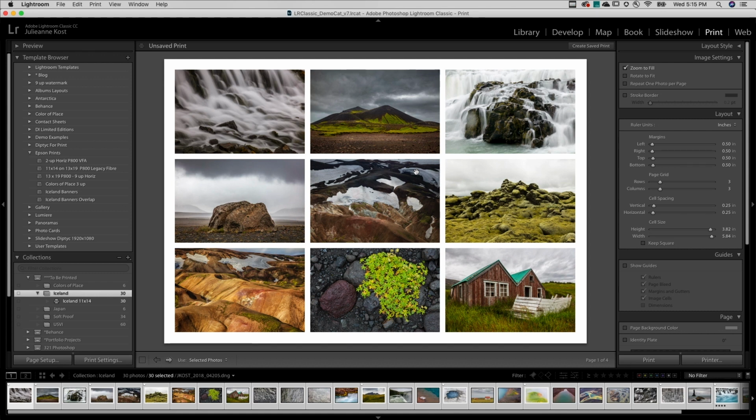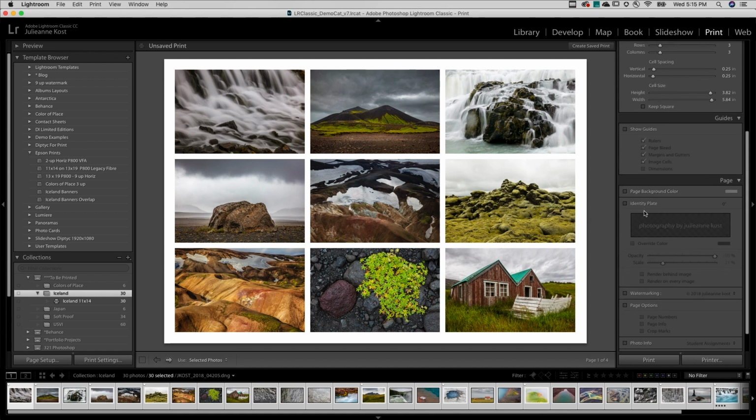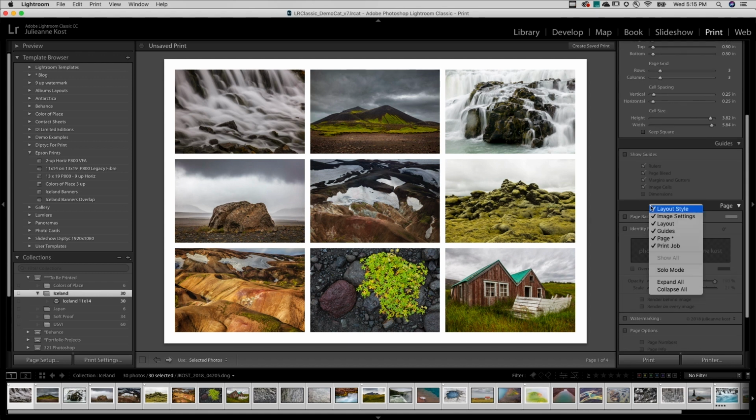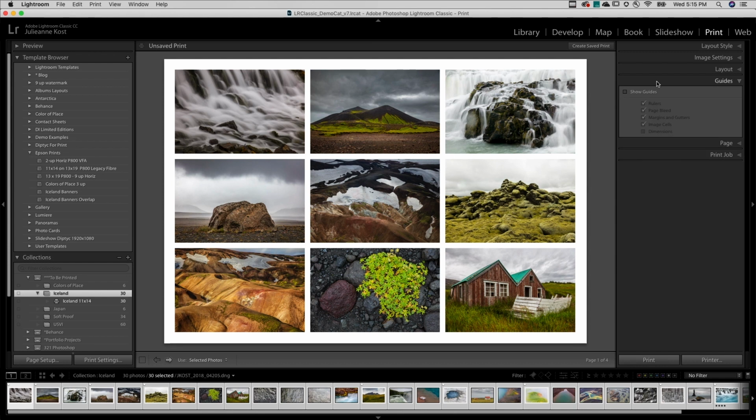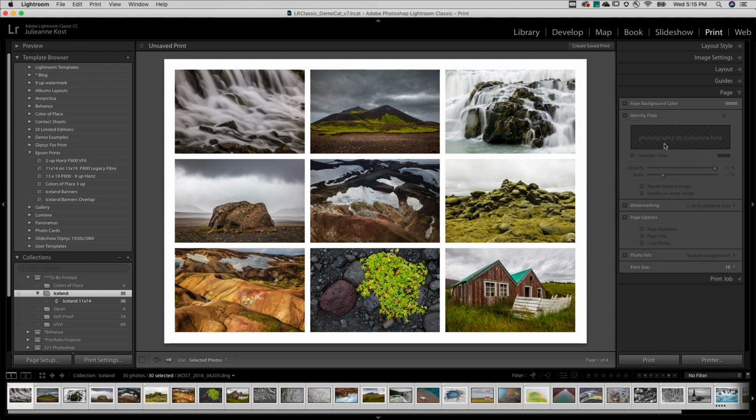Second, to avoid scrolling through all of the different panels, right-click on any of the panel headers and choose Solo Mode. In Solo Mode, when you click on one panel, all of the other panels will automatically close.